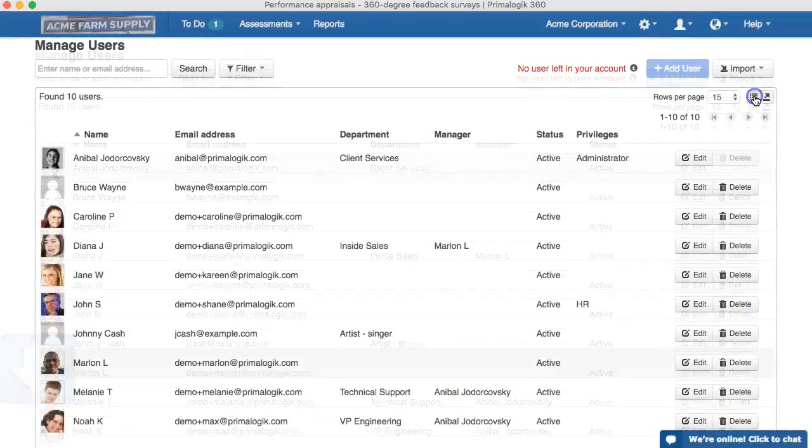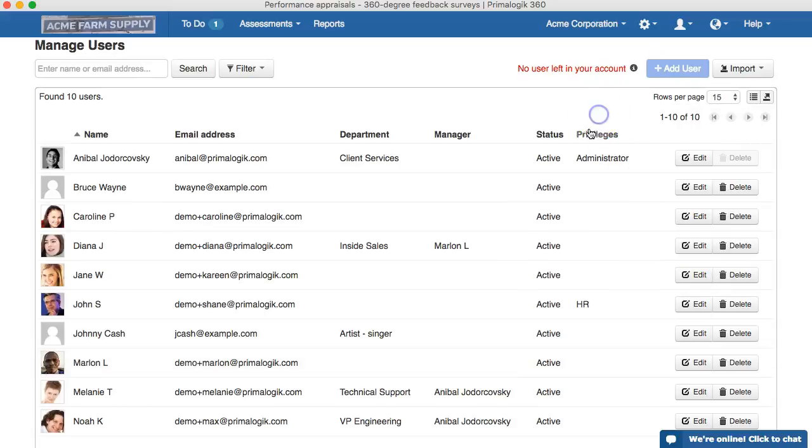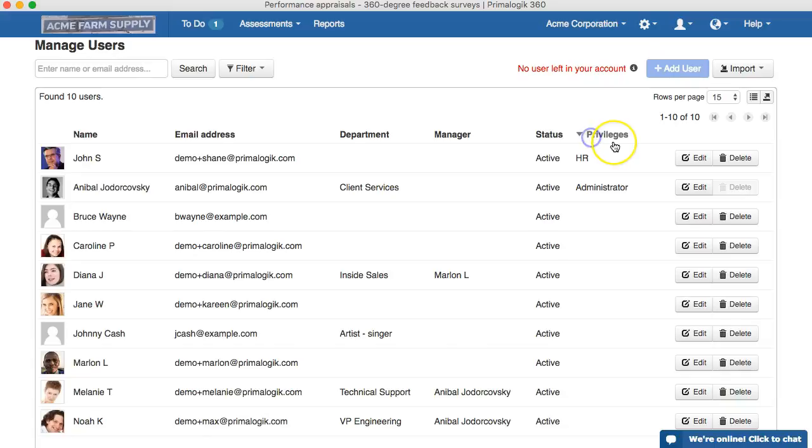If you want to find a user with a particular privilege or who's been using the system lately, you can add a few columns to your list of users by selecting this button and adding the appropriate column. You can then easily sort or search by using Ctrl F and typing the particular word you are looking for.